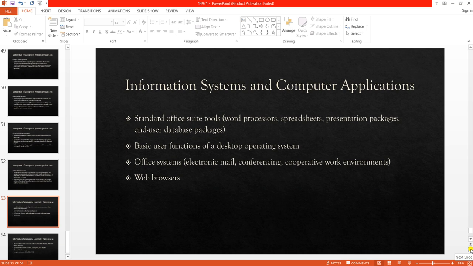On to slide 53, you've got your standard suite tools, which you find like your word processor, spreadsheets, presentation packages, and user database packages. Also, you've got your basic user functions of your desktop operating systems and office systems, where we have your electronic mail, conferencing, cooperative work environments, and lastly your web browsers. So these are your information systems and computer applications.